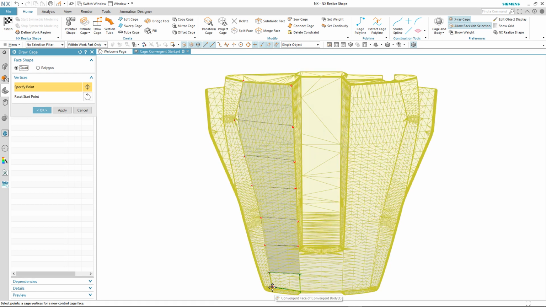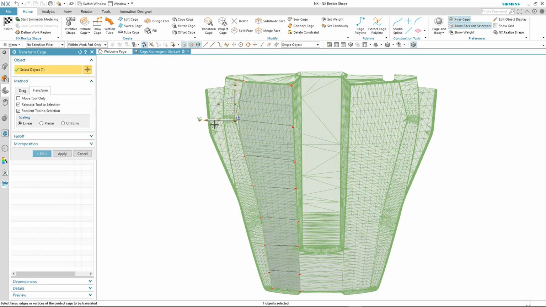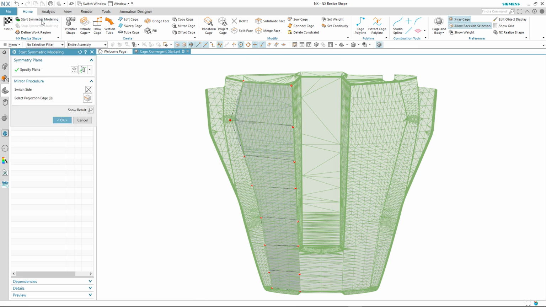And the result is a single subdivision body. I can also use any of the other NX Realize Shape commands, such as Transform Cage, to make subtle adjustments to the subdivision body I've just created.